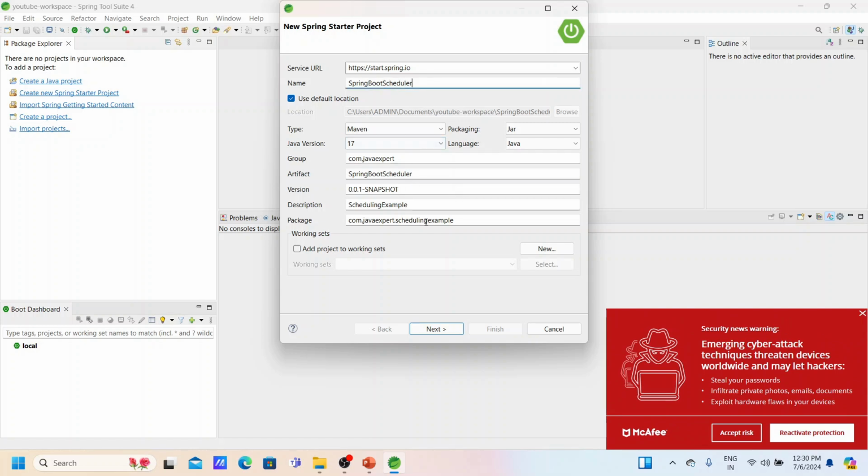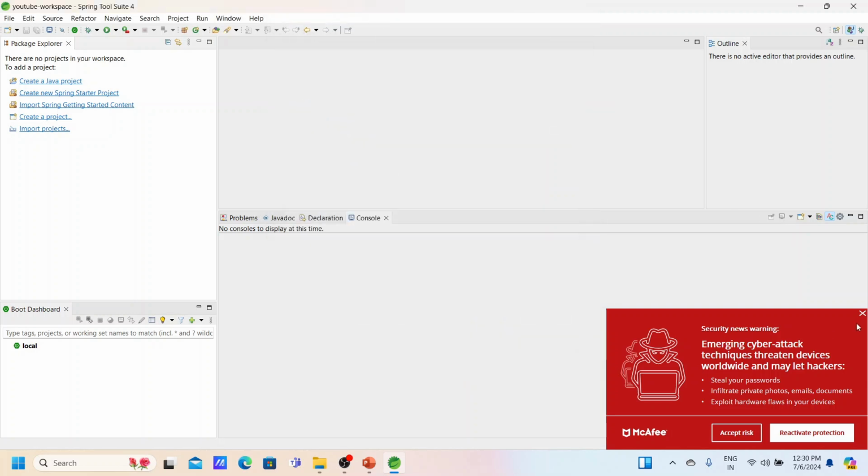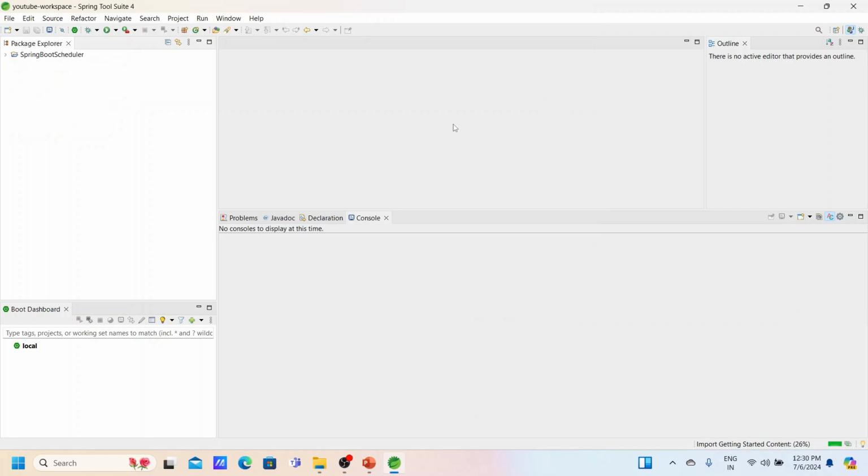Okay, Spring Boot scheduler is the project name we will be giving there. So next, we need only the Spring Web dependency. We will add that. Finish. So we'll wait for some time for the project to get ready. The project is getting prepared. So your project is ready now.